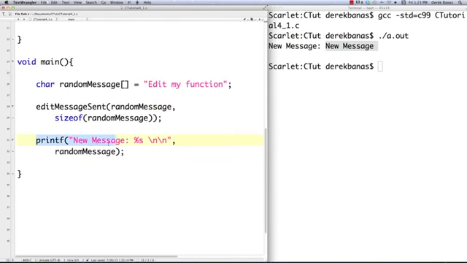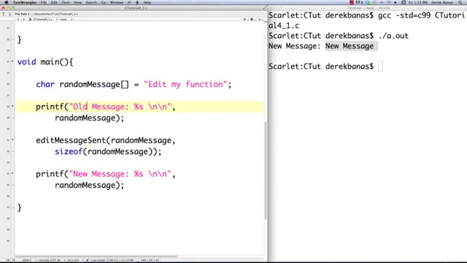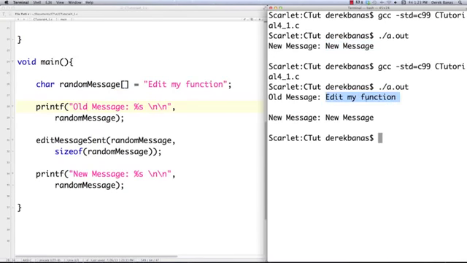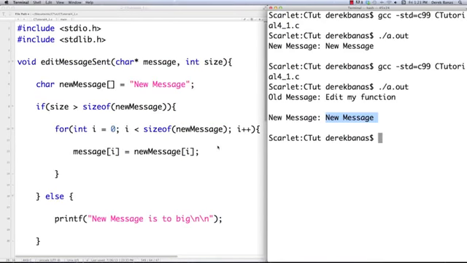And just to prove that, I guess I didn't prove it, type in old message, file save, compile, there you go. Edit my function. I should have typed in edit my message, doesn't matter. Edit my function, and there it is as new message. So that's one way to change or edit strings inside of outside functions using pointers.